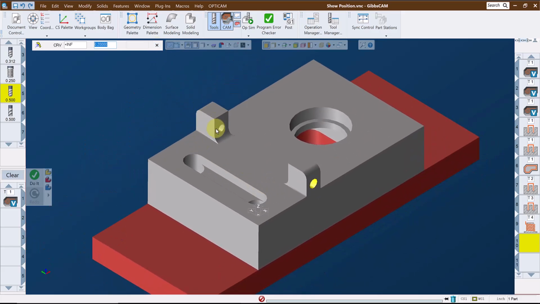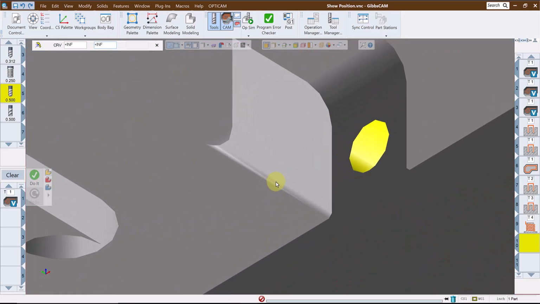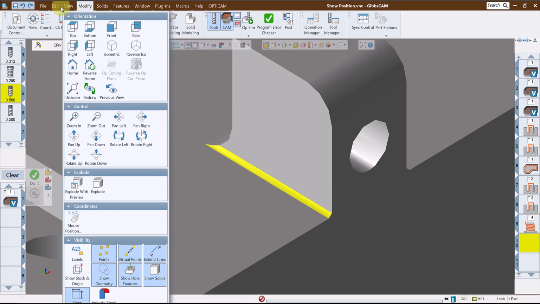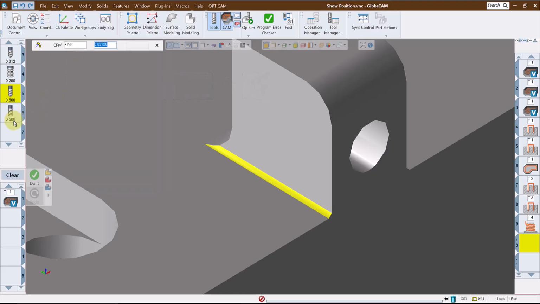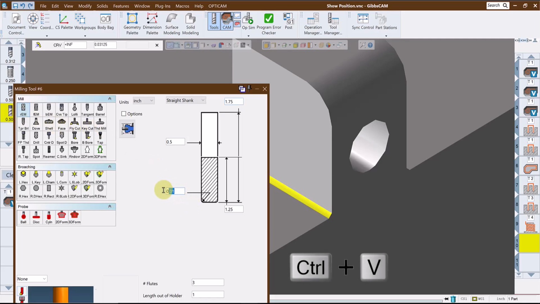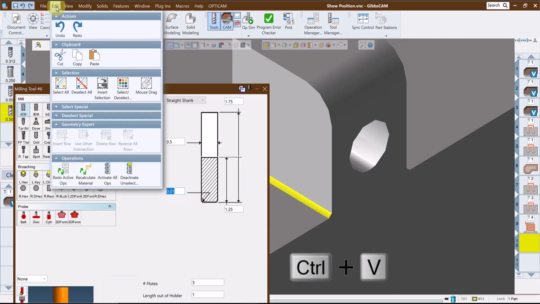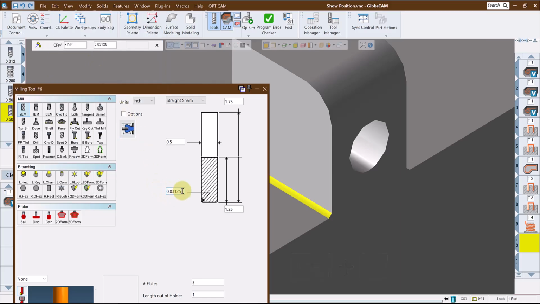Again, the values that are returned when you use Show Position can be copied and pasted to other windows if you wish. So, possibly in setting up my tooling, I know that the end mill I'm creating needs to be able to finish this fillet. If I wanted to, I could capture that radius, copy the value to the clipboard using Control-C or by going to the Edit menu and selecting Copy, and then paste that value into the corner radius field of the tool using Control-V or by going to the Edit menu and selecting Paste.